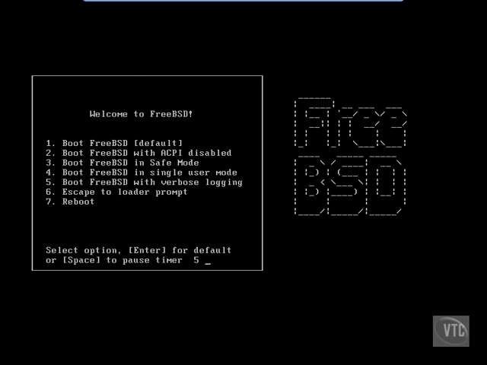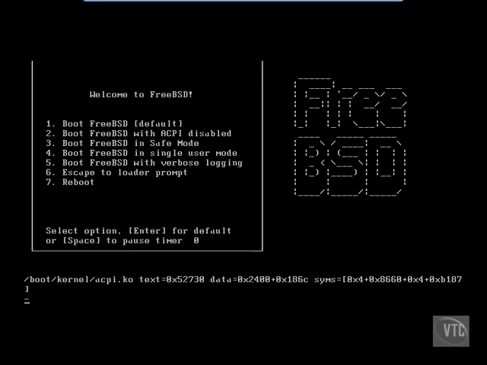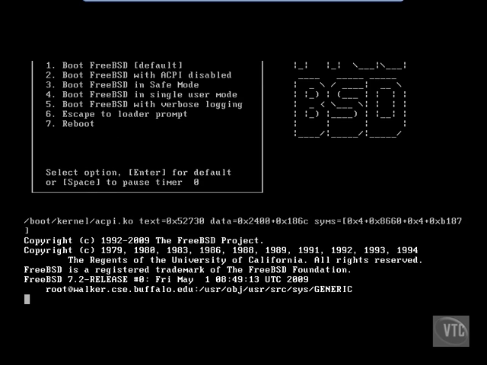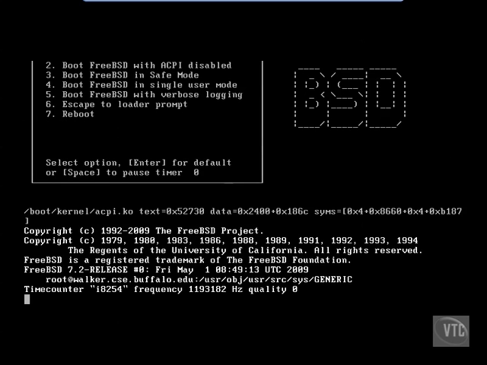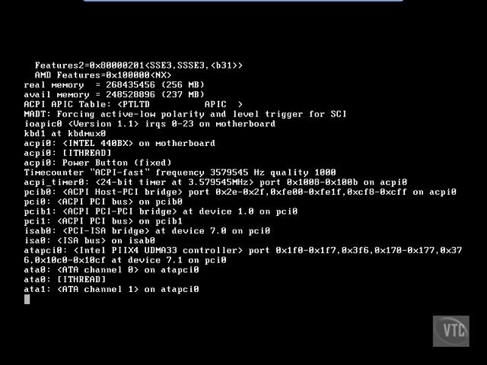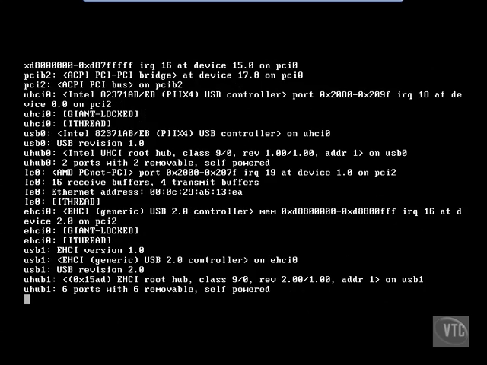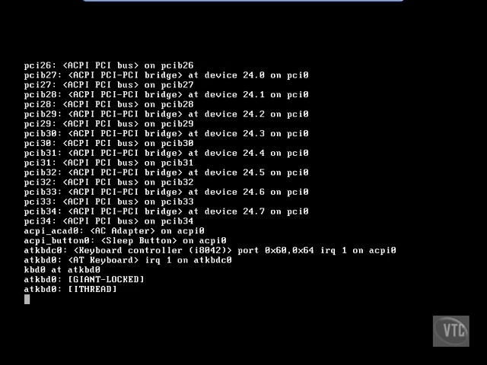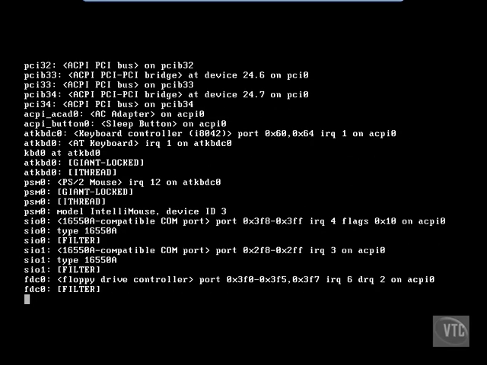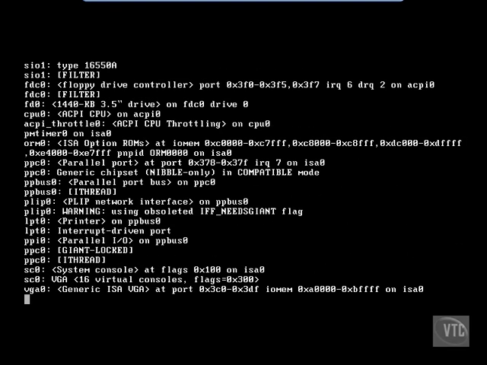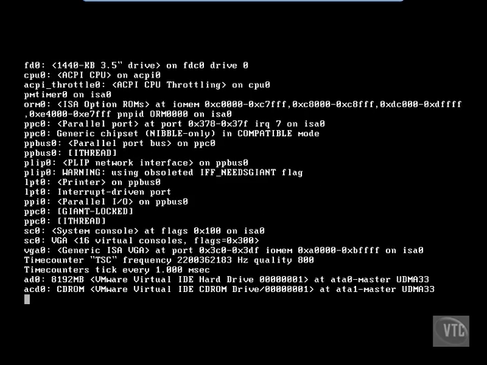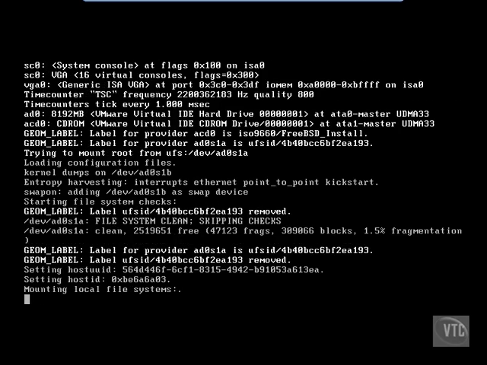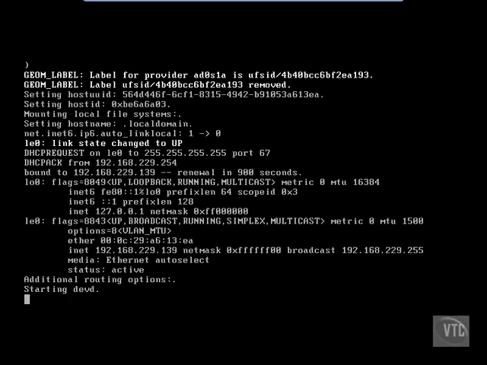You can also troubleshoot by going to FreeBSD with the ACPI disabled. There's also a FreeBSD in safe mode, single user mode, and verbose logging. So you can use those options as well to help you troubleshoot startup. You can kind of see what's going on when the computer starts up and see if you can fix it. Now again, this is going to take some experience and a little time, so don't get too intimidated by it if you can't do it right now or right after taking this course. It's going to take a little bit of knowledge and experience to do this, and some help sometimes.